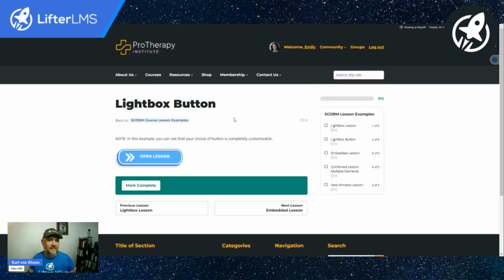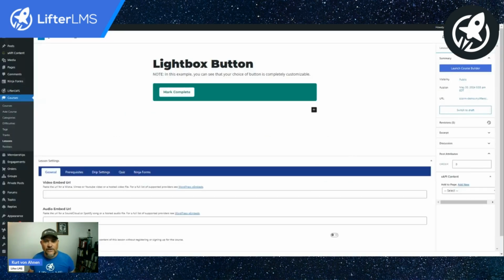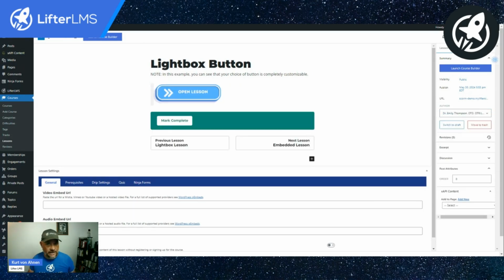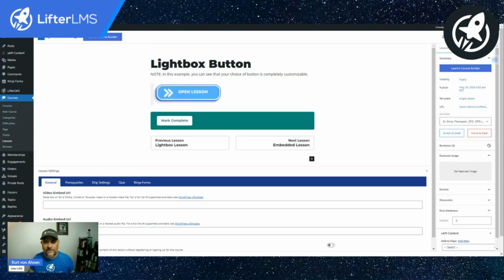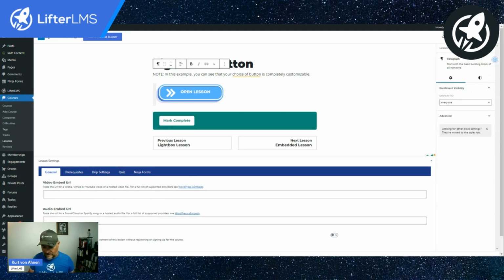Now, something to pay attention to here. In a lot of customized SCORM type websites, you can add SCORM material to your course page, but you don't really have any control over what surrounds your SCORM content. What I want to show you right here really quickly is if I go in here and click edit lesson, you're going to see that I have this note right here. You can see that your choice of button is completely customizable. Now I can add whatever I want inside this edit page.